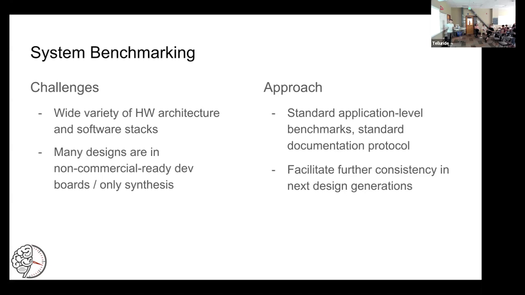For the system benchmarking, standard application level benchmarks, application level meaning they're very high level, solve this task. And it's not something low level like how much did a synaptic operation cost you in energy. Standard documentation protocol. We don't have the engineering strength to try to develop a completely consistent engineering measurement in every single hardware platform we want to benchmark. Our approach then is everyone writes what you have done in a way that is standardized, in a way that is transparent. And based on this, we'll be able to move towards further consistency in the next generation designs. All right, like I said, there's very little to present on the system track. This is our approach right now.